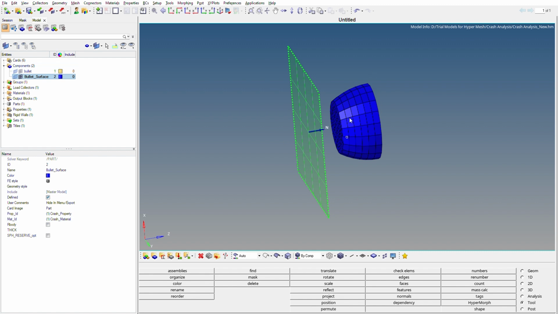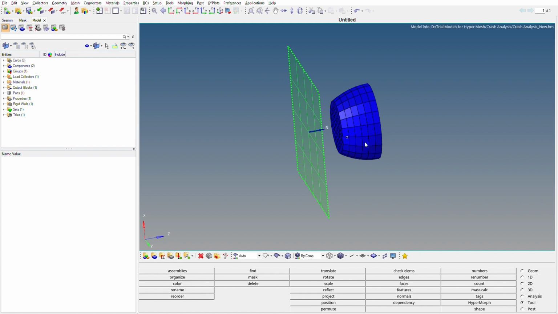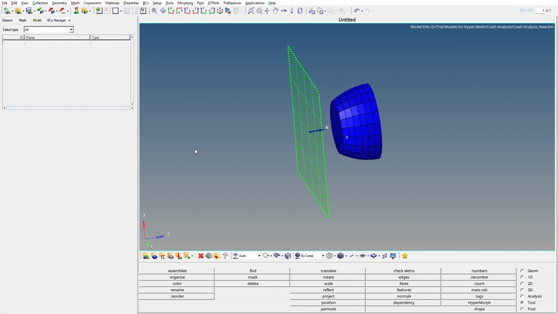So we have meshed the model, and we have created the material and property for the model. Next, currently the bullet is in a static condition, right? It's not moving, nothing is moving. For any crash analysis, the body should be in a dynamic state. It should be moving. So for the body to move, we'll apply a velocity load on it. For that, you can see tools here. You can just go to tools and go to the boundary conditions manager.